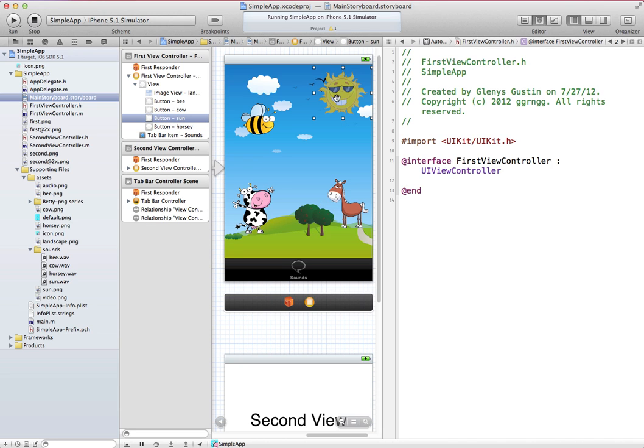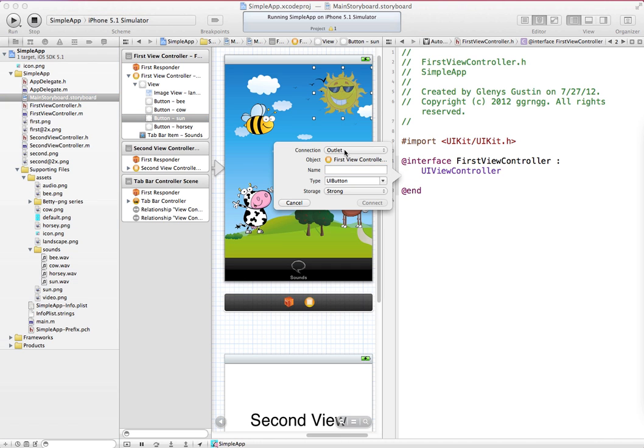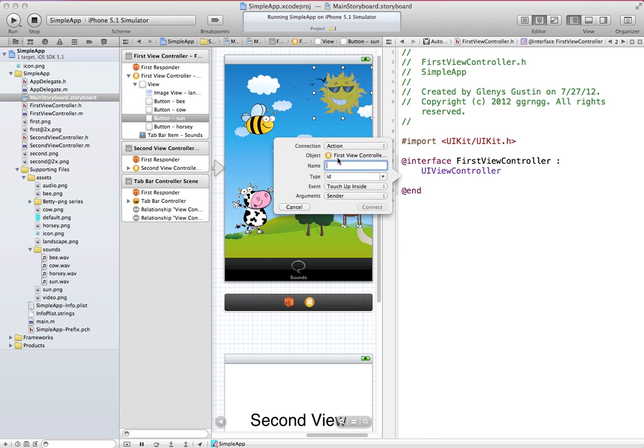So what I'm going to do is pick the sun, and I'm going to right click and drag from the sun to the header file and then release. And instead of an outlet, we are going to cause an action with this. So when this is tapped, we're going to have it do an action. And the name of that action, we'll just call it play sound. And it's going to be a touch up inside, which is typical for a button. And the type is ID. And this is typical for a button to use it as ID.